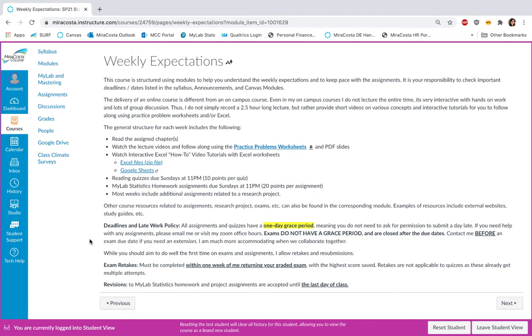Here is my deadlines and late work policy. All assignments and quizzes have a one-day grace period, meaning you don't have to ask for permission to submit a day late. If you need the extra time, please take it. If you need help with anything, though, please email me or visit my Zoom office hours. Exams do not have a grace period and are closed after the due date. Contact me before an exam due date if you need an extension. I'm much more accommodating when we collaborate together.